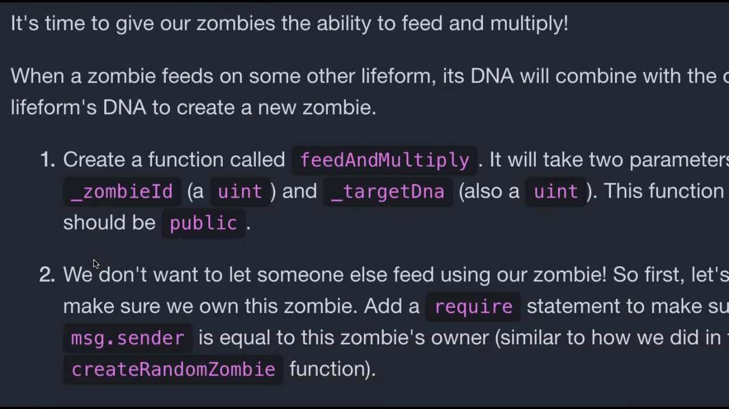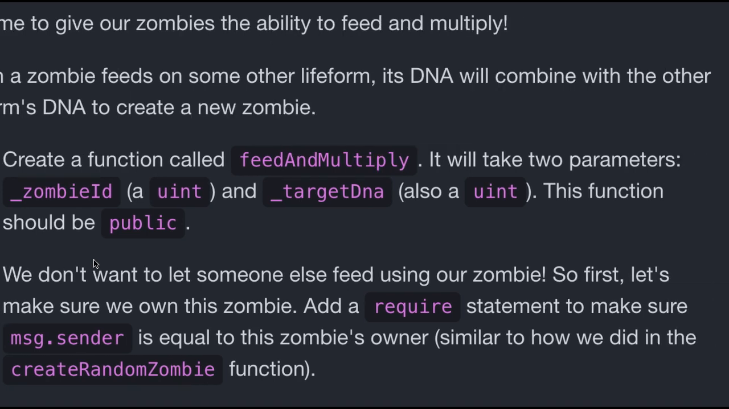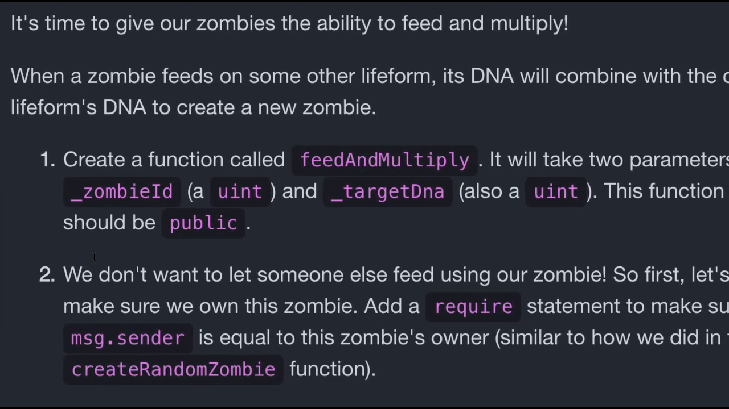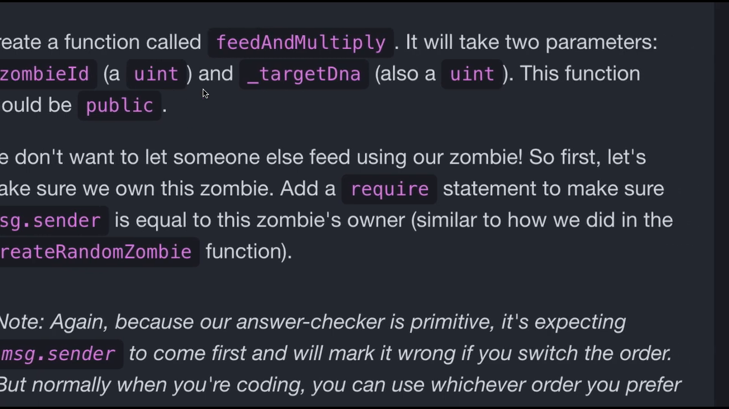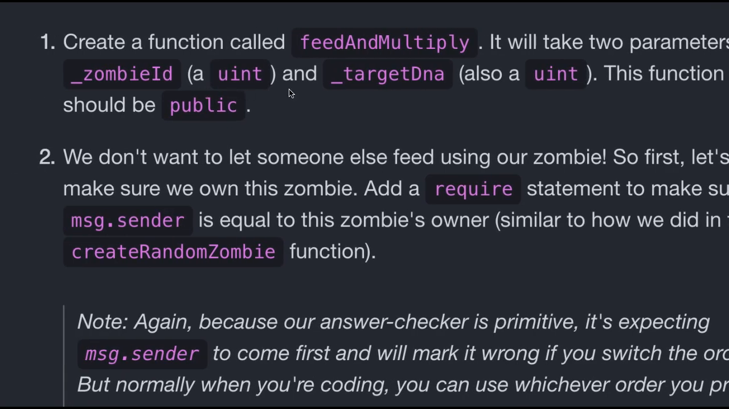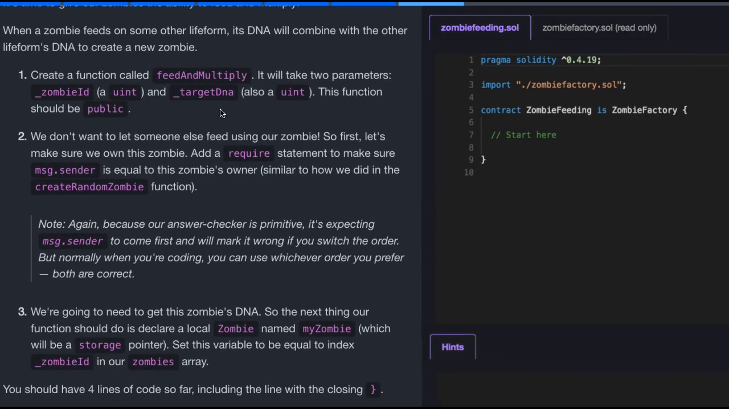Put it to the test. It's time to give our zombies the ability to feed and multiply. When a zombie feeds on some other life form, its DNA will combine with the other life form's DNA to create a new zombie. 1. Create a function called feedAndMultiply. It will take two parameters, zombieId, a uint, and targetDna, also a uint. This function should be public. So first, let's do that.